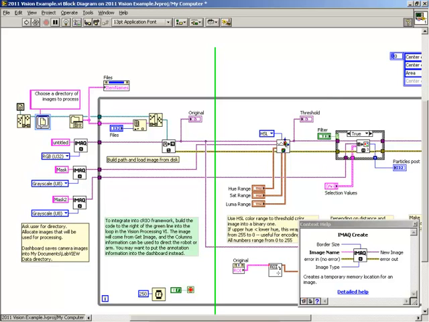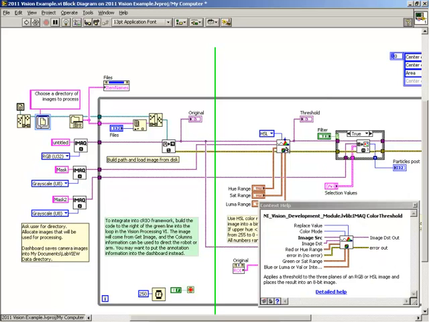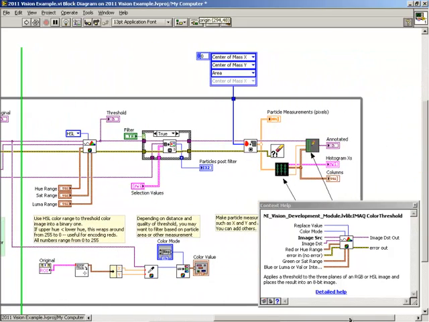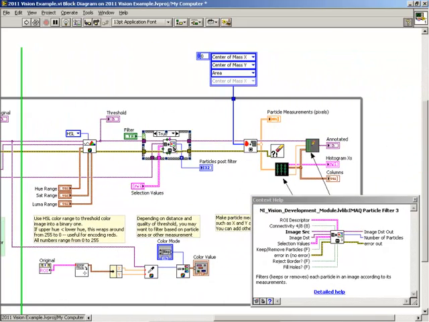The IMAQ Color Threshold VI is the first image mask. It applies the HSL thresholds to the image, and it produces the image display labeled Threshold. The IMAQ Particle Filter 3 VI is the second image mask. It filters the image according to what filter was chosen, and what the threshold values are for the selected filter. This VI only runs if the filter boolean is set to true.